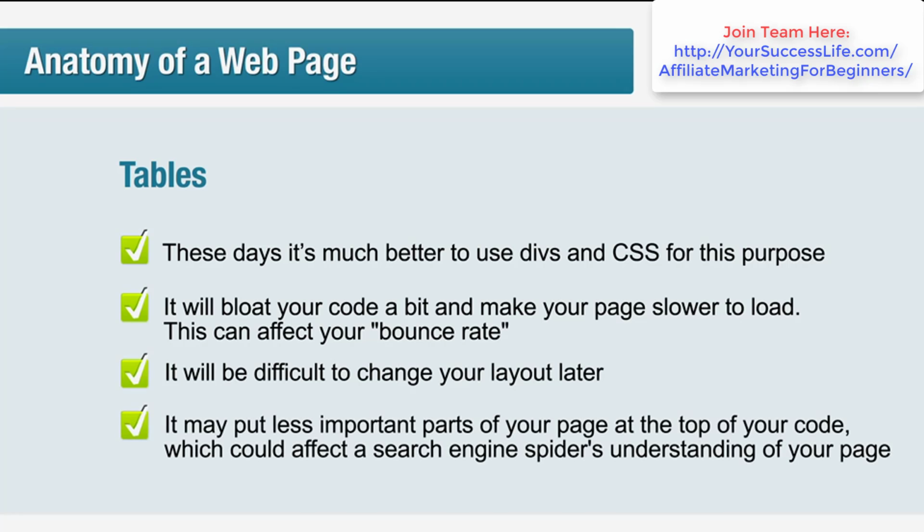And it will put less important parts of your page at the top of your code, which could affect your search engine spider's understanding of your page. For instance, if you have a left side menu on your page and you're using a table layout, your menu will appear first when the search engine reads your page. And that's too bad if you wanted your article and keyword loaded heading to be the first thing it read.